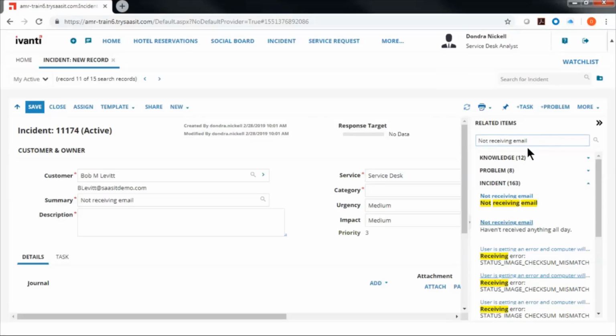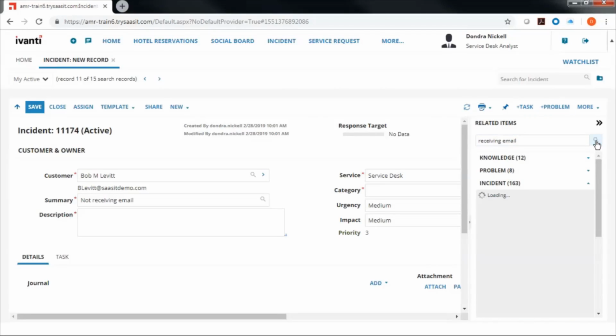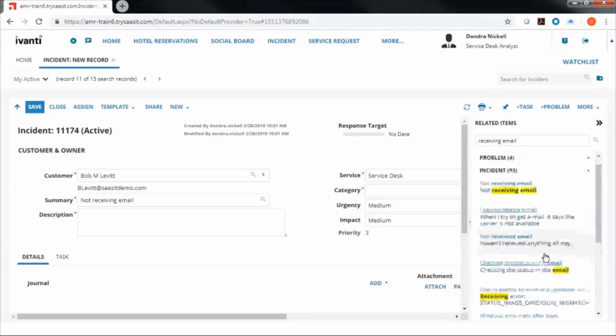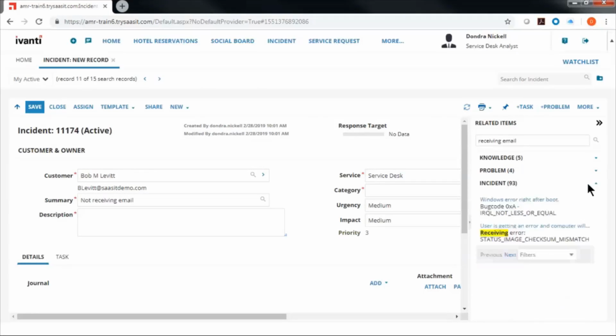Now I could change this. Maybe I don't want it to look for the word not, so I can just come in here, select it and delete it, and then click on the magnifying glass over here to rerun it. Now I'm getting rid of those records there. Out of the box it also searches problems.